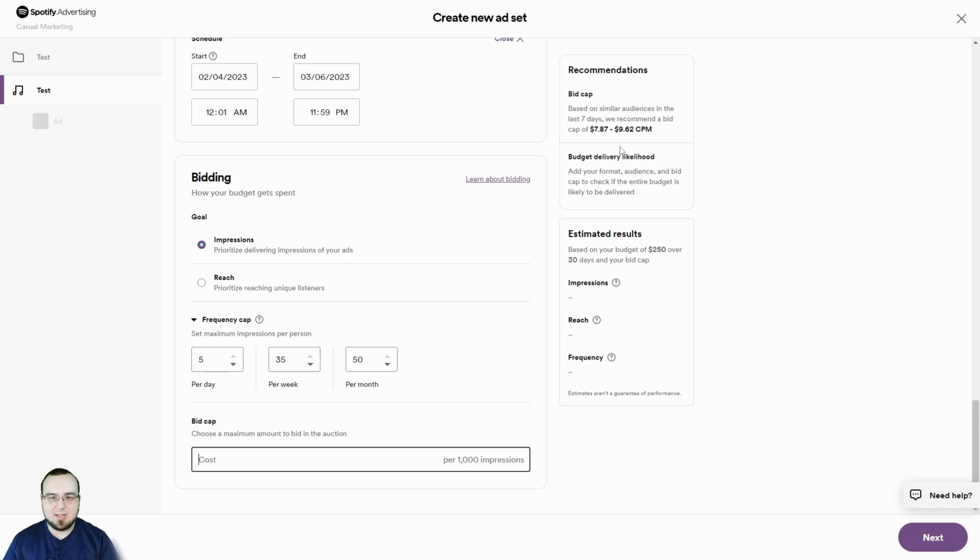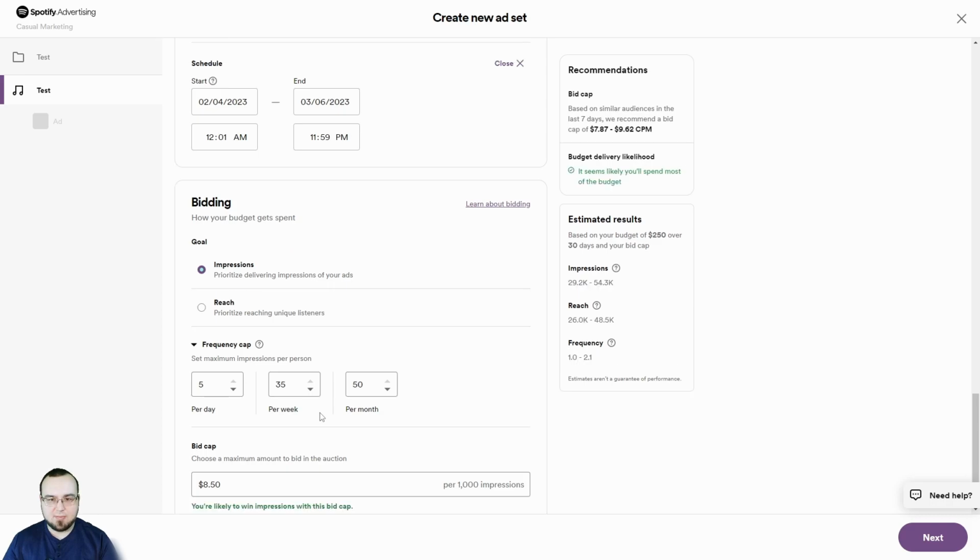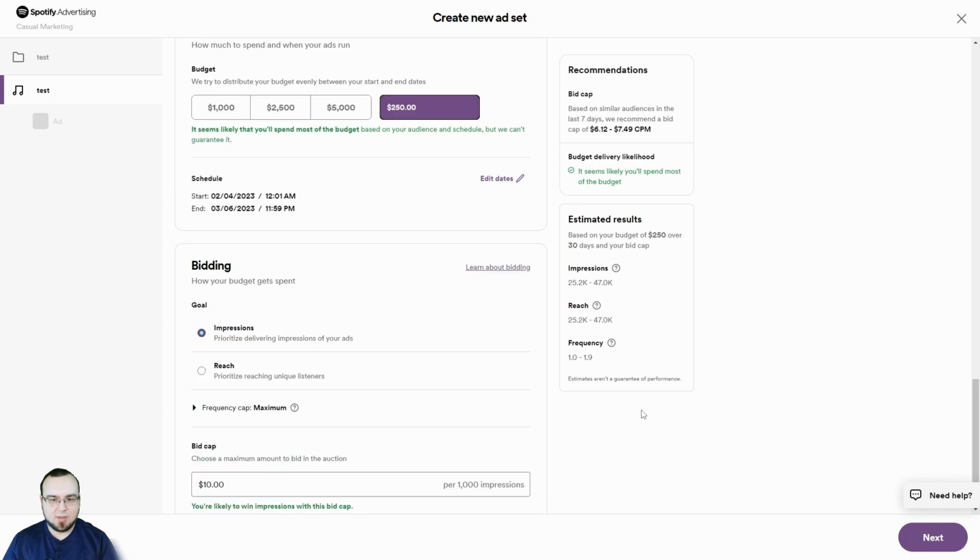So this is really going to depend on what you're targeting. Luckily, they do give you an idea over here in the recommendation column. Based on similar audiences in the last 7 days, we recommend a bid cap of $787 to $962. And so you could say in the middle, $850 if you want to do, and it'll spit this out. Seems like you'll spend most of your budget. So like with most advertising platforms, you'll want to keep your bid cap realistic. You'll want to really try and get an understanding of what your CPM is going to be. Depending on how much you target and how much you specify, that's going to really affect how much you're going to have to pay.